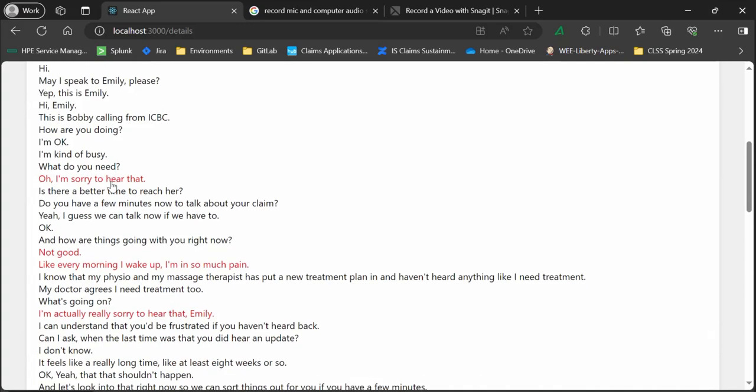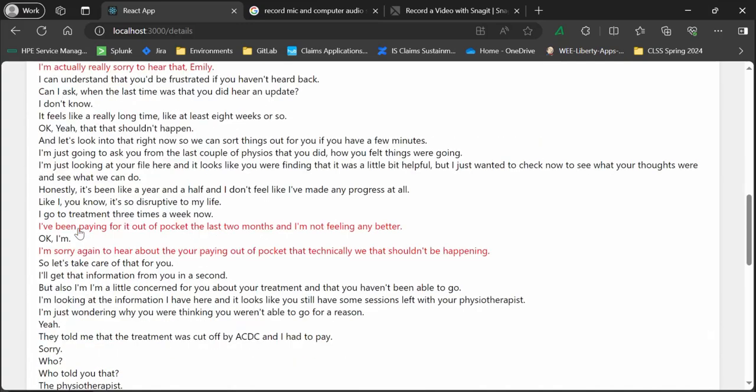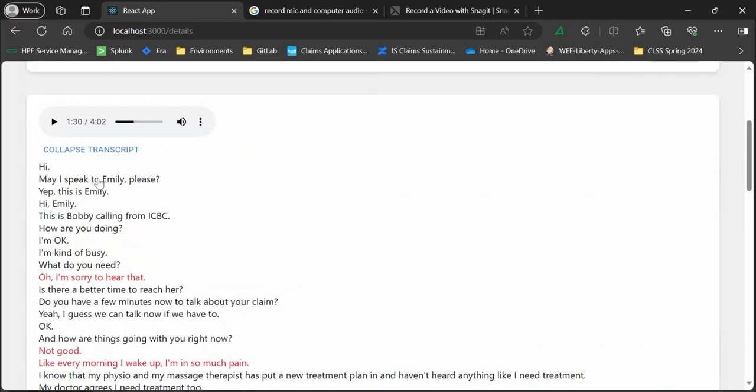We can follow along the transcript with the yellow highlighting as it plays along. You can also go and click anywhere that you want. For example, we want to go to this red sentence and review it. You can click on it, then play the audio.